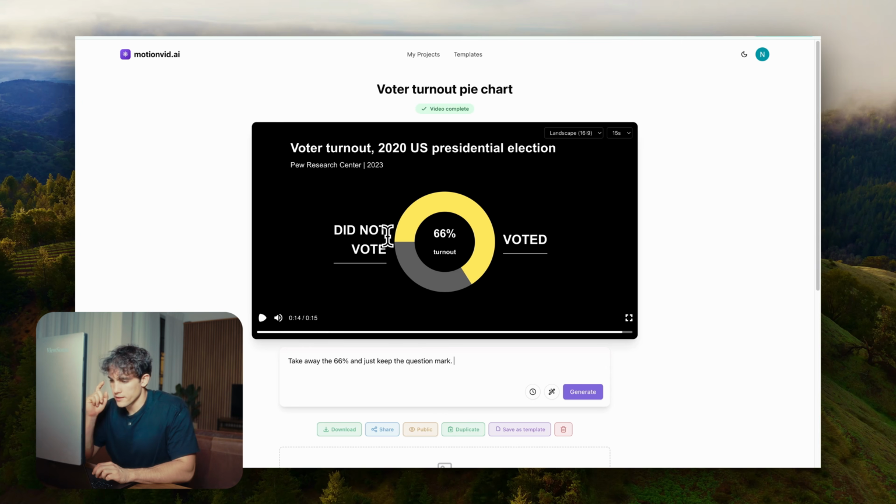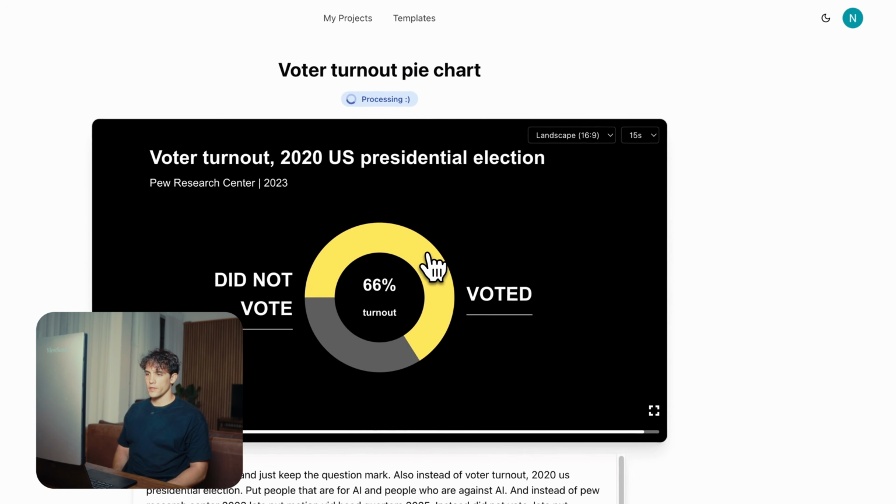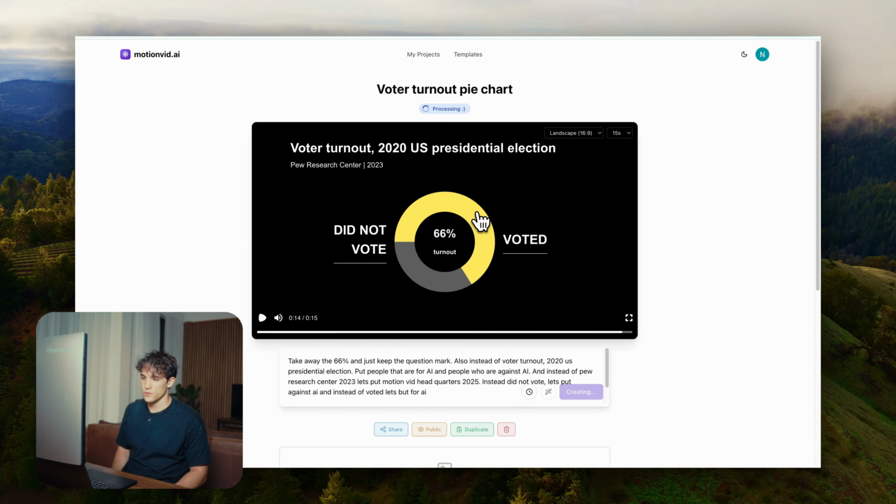But also I want to change the text because I don't want to talk about the US presidential election. Let's put also, instead of voter turnout, 2020 US presidential election, put people that are for AI and people who are against AI. Instead of Pew Research Center 2023, let's put Motion Vid Headquarters 2025, why not? Then instead of did not vote, let's put against AI, and instead of voted, let's put for AI. That looks pretty good. Let's click on generate, and hopefully that should fix it for us, so then we can use it.